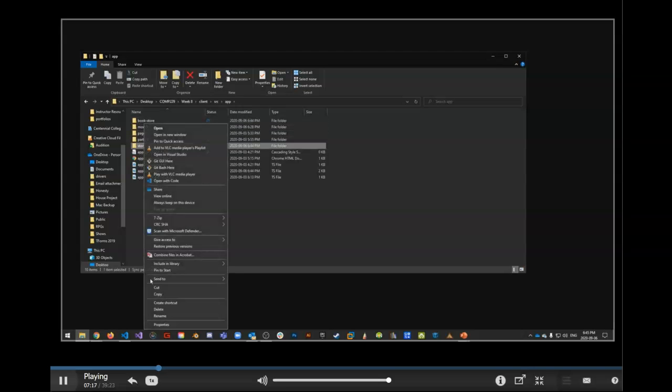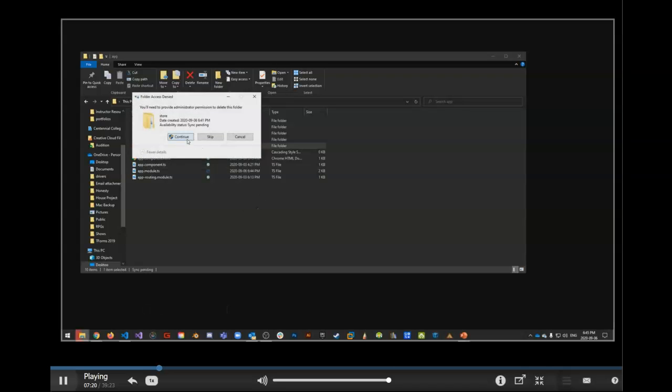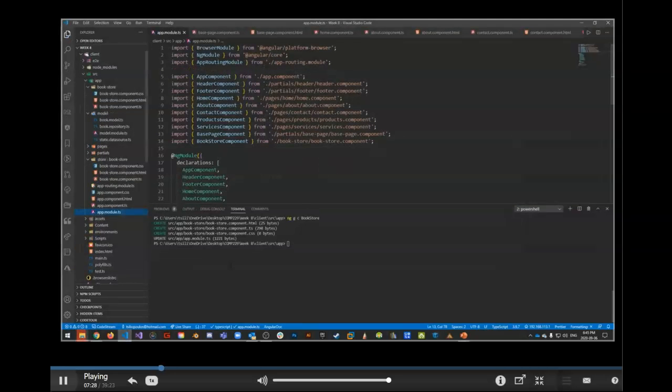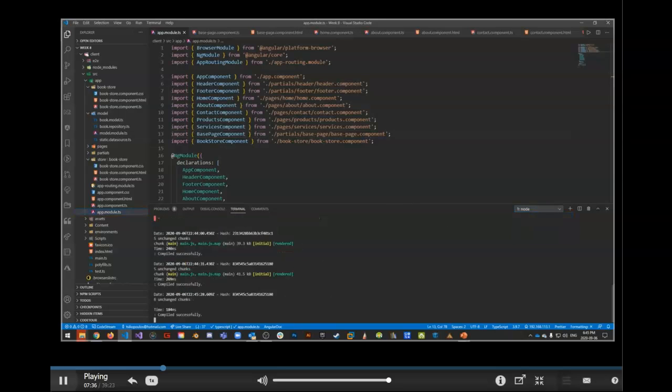We don't want both of these because it'll cause a problem. Let's just get rid of this manually. Sometimes we need to do that, and it's not a big deal. It says you'll provide administrator rights. Yes, go ahead. The reason why I couldn't is because our app is open and probably one of these things has our bookstore in it. So first of all, let's go into this and close down our app.